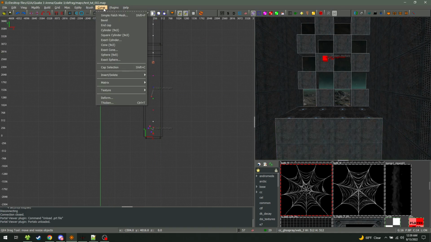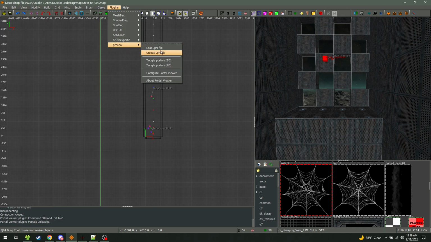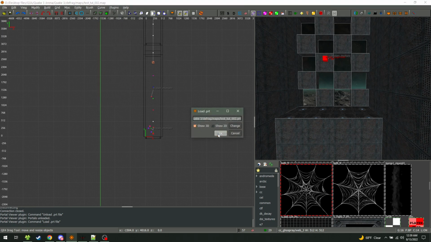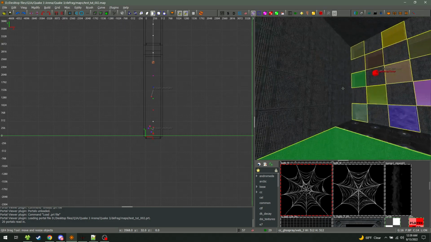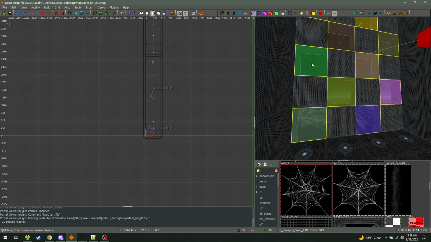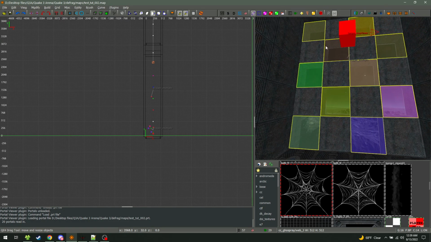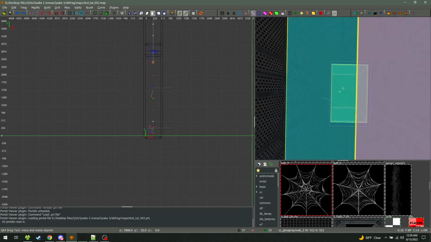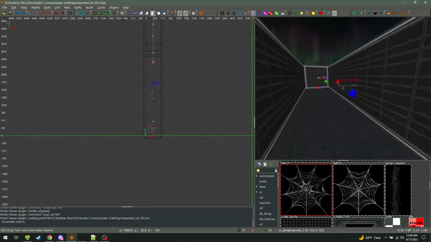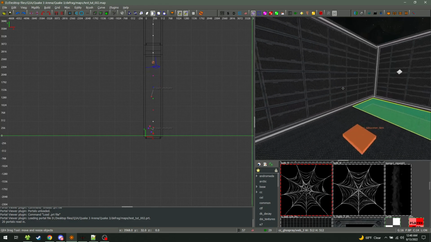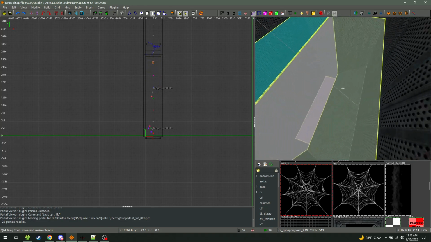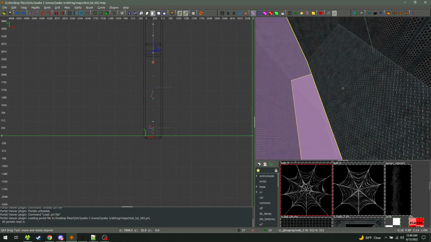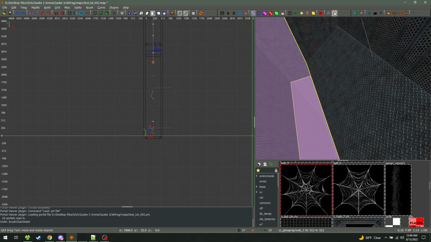I'm going to unload the PRT file, and then I'm going to load it back up. 3D camera. And now you have a new portal for each square because this is all structural brushes. These are all new portals. So I'm going to undo what I did.